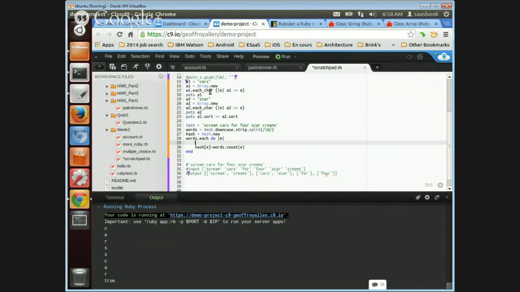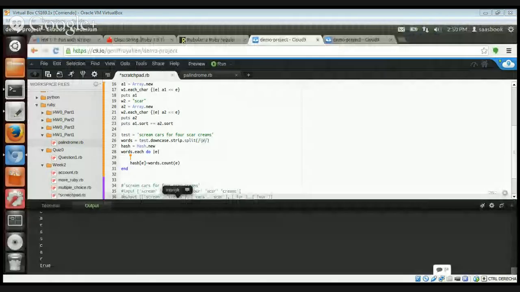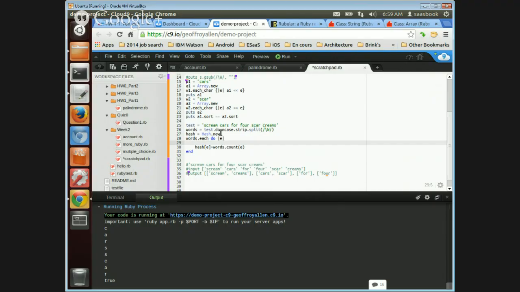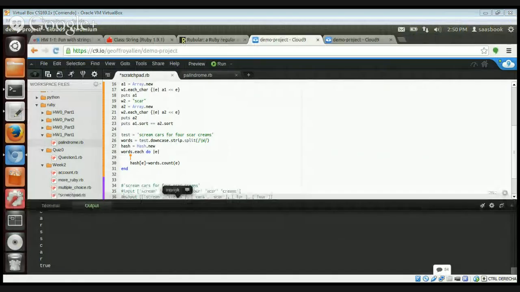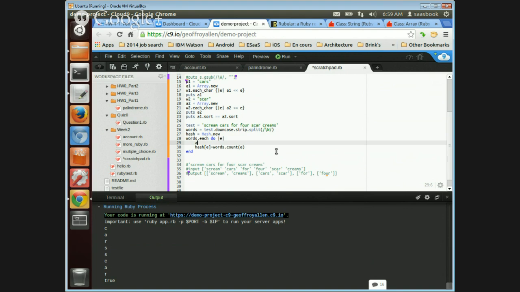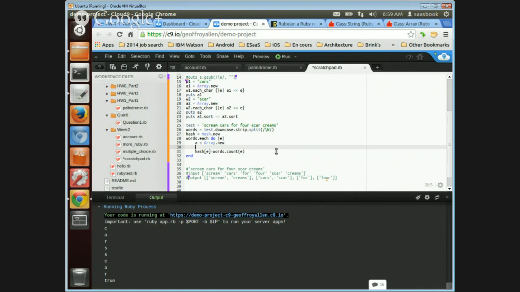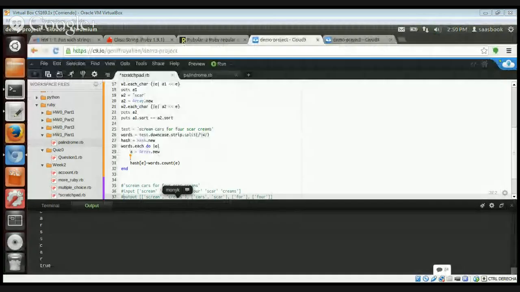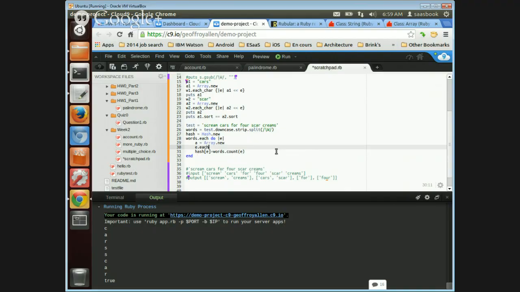Do you want me to show you? Let's take a look real quick. And I'm really doing it as I'm talking, so there's no guarantee. Let's basically create an array dot new, and then I go through the word as we did above.